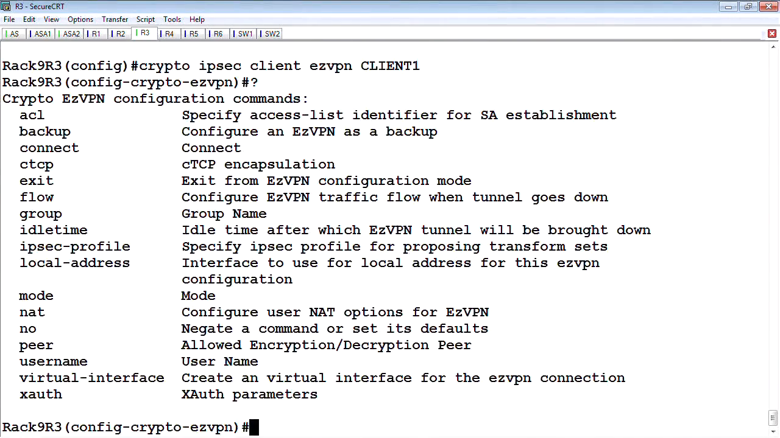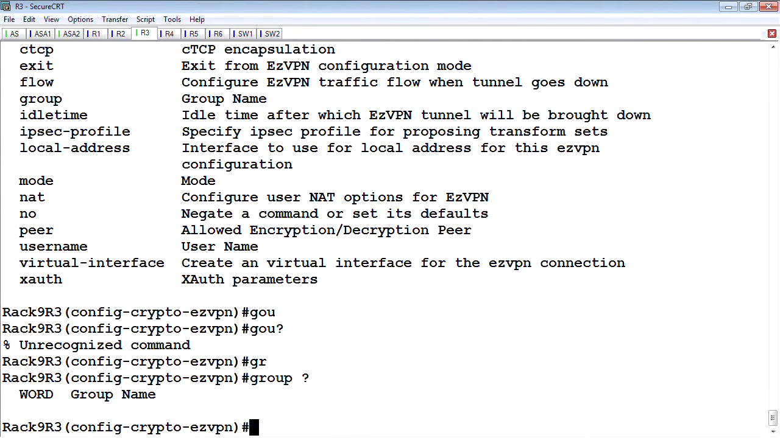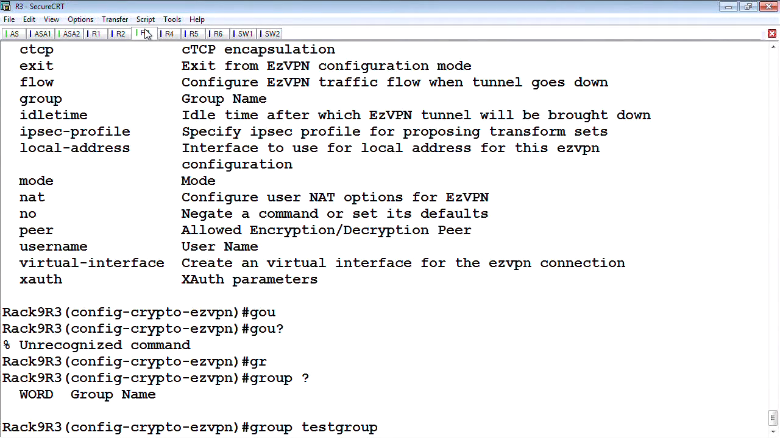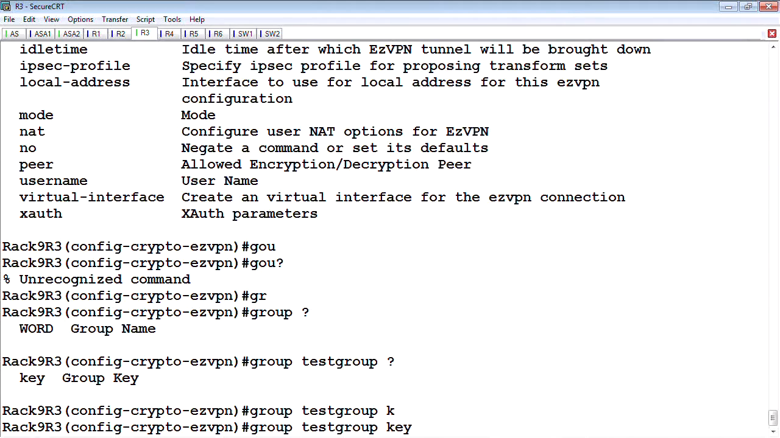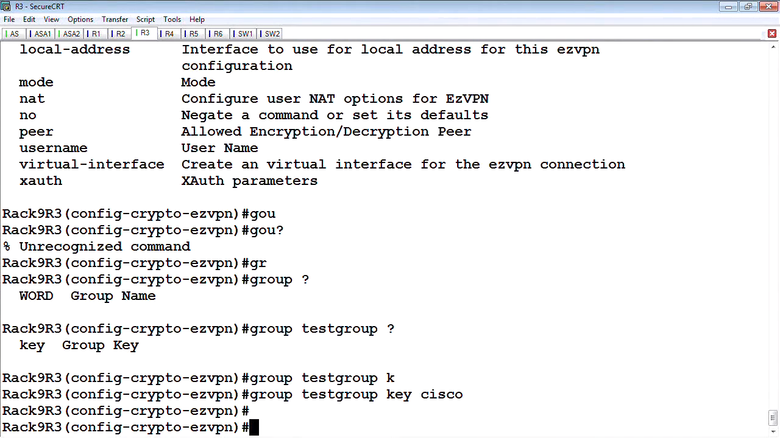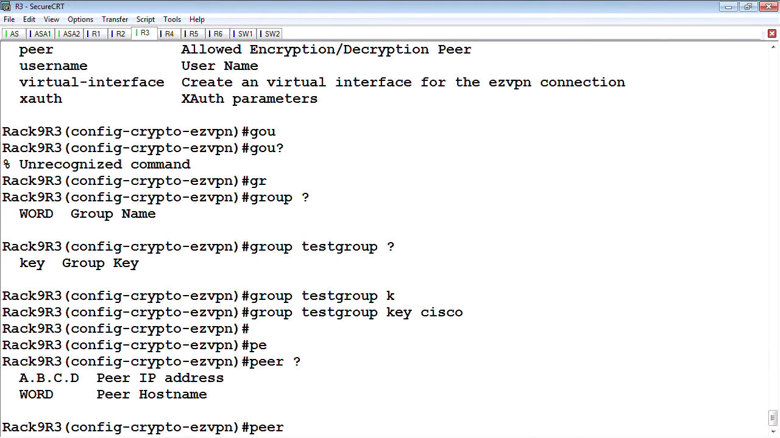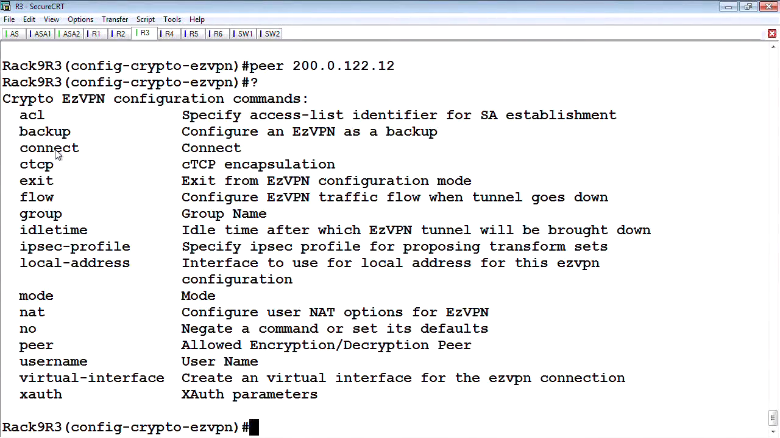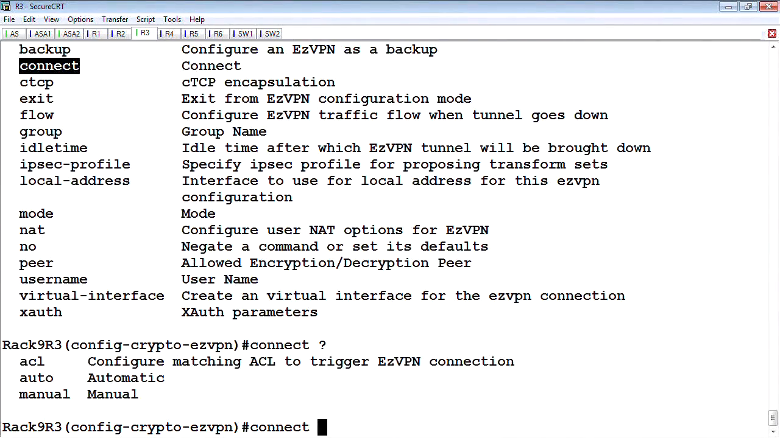The most important portion here is what is the group username and password, where the ASA defined the group username as test group. The password or the pre-shared key, in this case, is Cisco, and then also what is the peer's address. This is going to be the outside interface of the ASA, 200.0.122.12. We would then define, do we want to automatically connect or do we want to manually connect? Here I'll say we'll do a manual connection.